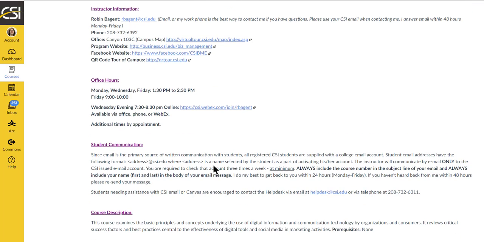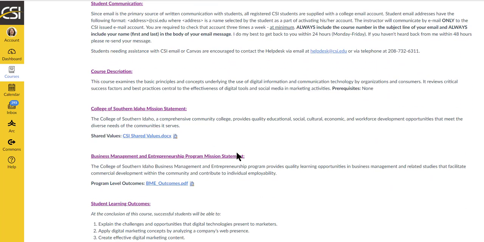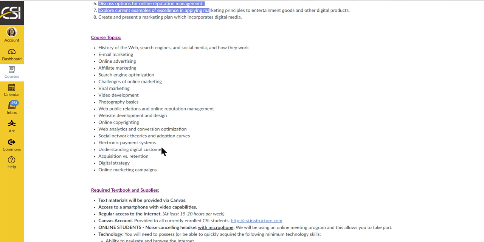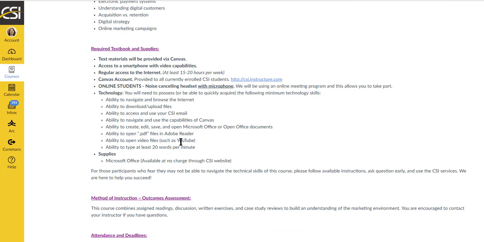I'm open to that. Then you've got some general course information: the college mission statement, the program mission statement, outcomes for this specific class, and the topics we're going to be going over. We are not going to have a formal textbook because everything that I looked at was already outdated, even though it was just now printed. So I've decided to go with online resources that are consistently updated, sometimes multiple times in a single week.